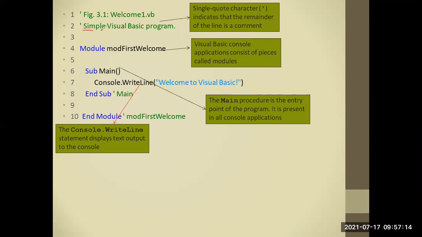Now this is your comment line. Basically we use this single quote. This single quote refers here, this is our comment line. So line number 1 and line number 2 are the comment lines, which basically indicate that the remainder of the line is a comment.